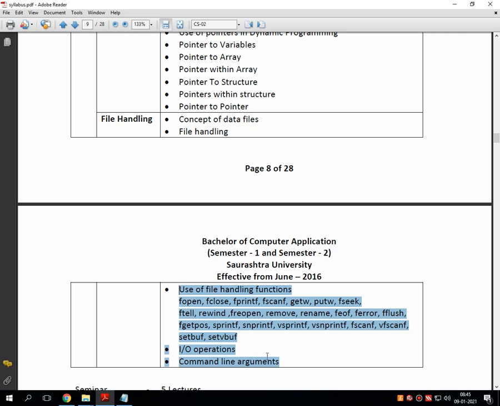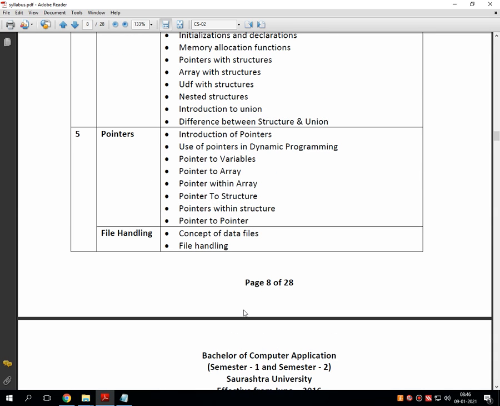Once we complete all these topics, it's a matter of 2 lectures. Once we finish all these topics, the entire syllabus of your subject called CS02 gets completed, and in the next lecture, that means after the completion of 2 lectures, in my third lecture, I will give you the important question list for the Saurashtra University examination.